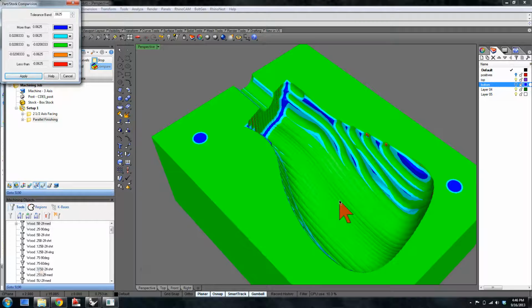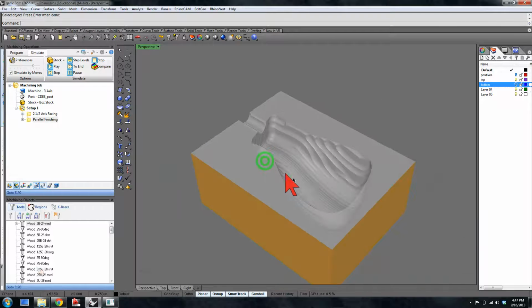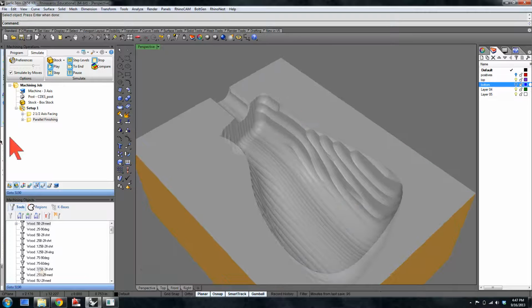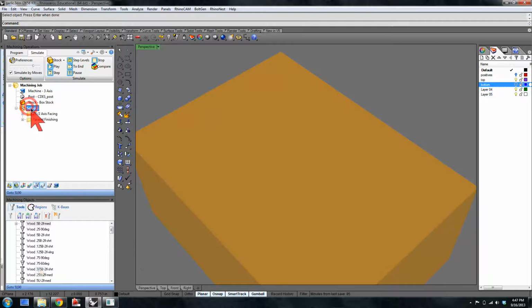And this is actually much closer than I would have expected with that big of a step over. So right here, it's more than a 1/16 inch away from the model, but generally pretty good. So just a cool little added bit and piece. Once you get a first toolpath made, it's actually pretty easy to make additional toolpaths.